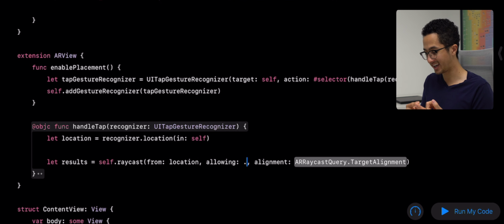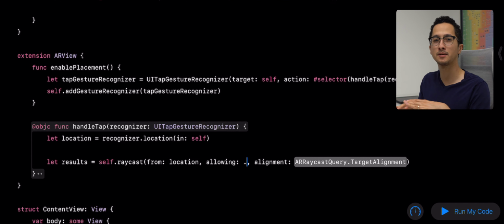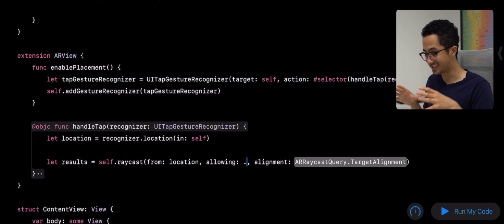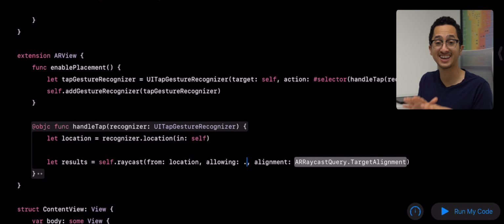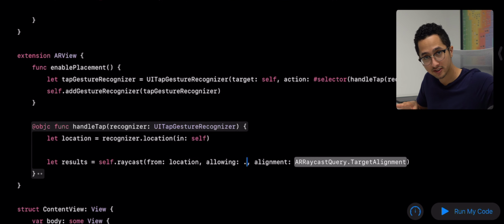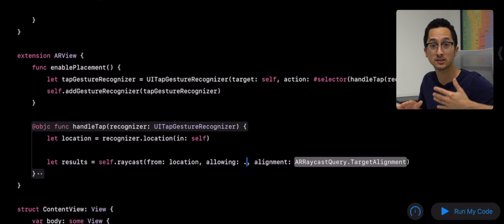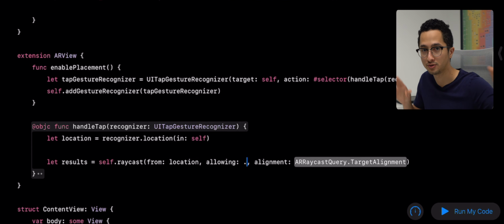We have an estimated plane, existing plane geometry, and existing plane infinite. So an estimated plane, it's not quite sure that there's a plane there, but it thinks there's a plane. Existing plane geometry is very certain that there has to be a plane there. So it's a little bit more accurate, but it might take longer for that raycast to return. And then you have existing plane infinite. Wherever it found an existing plane, you can then on an infinite surface place your object. So even if the table ends, you can continue to use that plane.